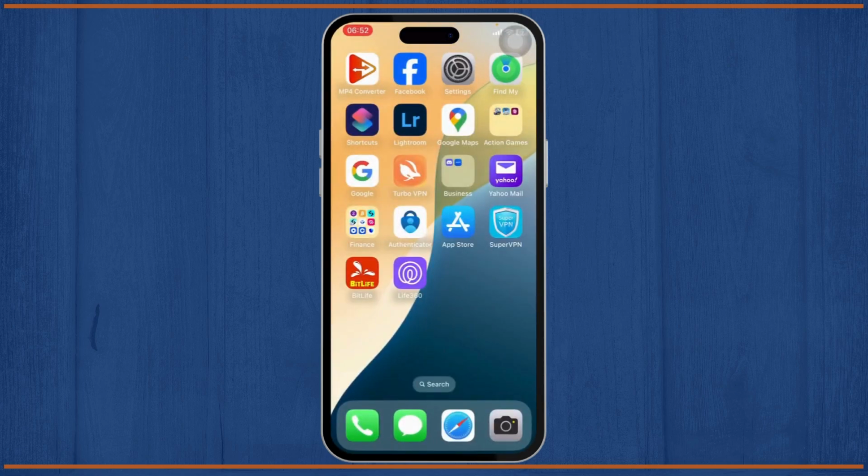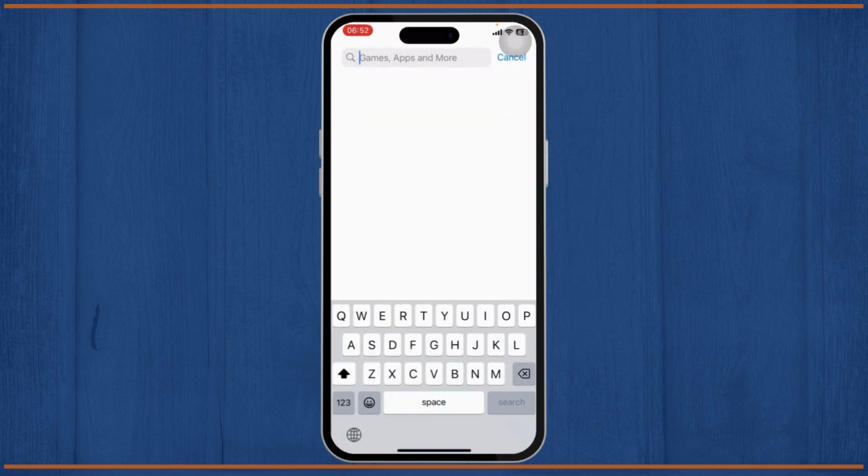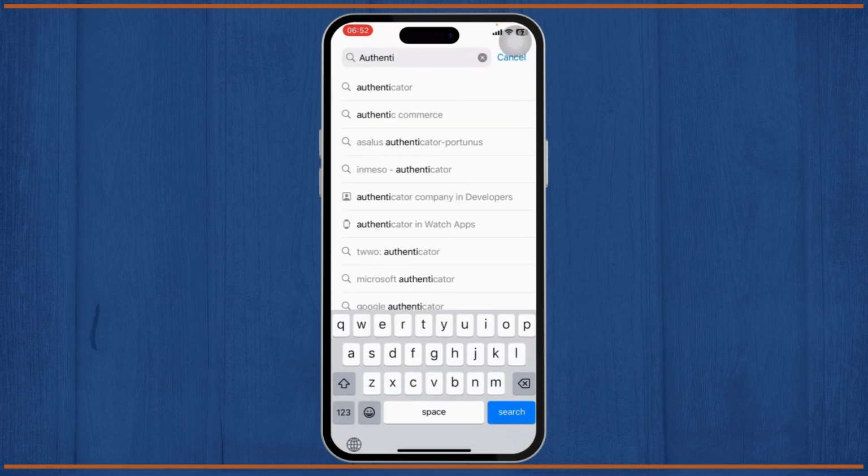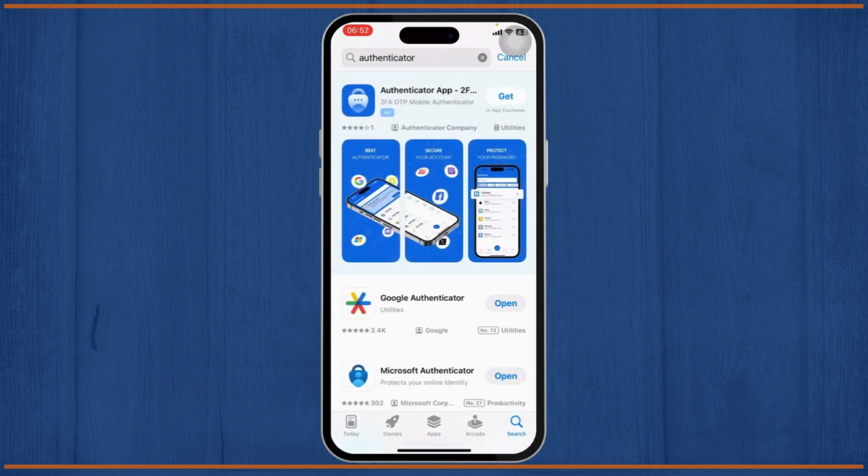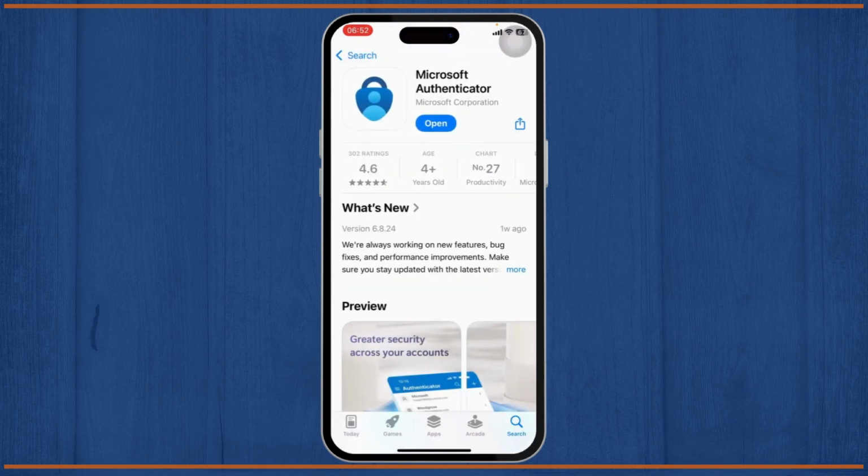If your problem is not fixed, or even if it is fixed, head over to your App Store, and on your App Store, search for Authenticator. After you search for Authenticator, simply check if there is an update available for the app. If there is an update available, make sure that you update the app, and with the update will come new bug fixes and performance improvements, which will help you just fix the problem.